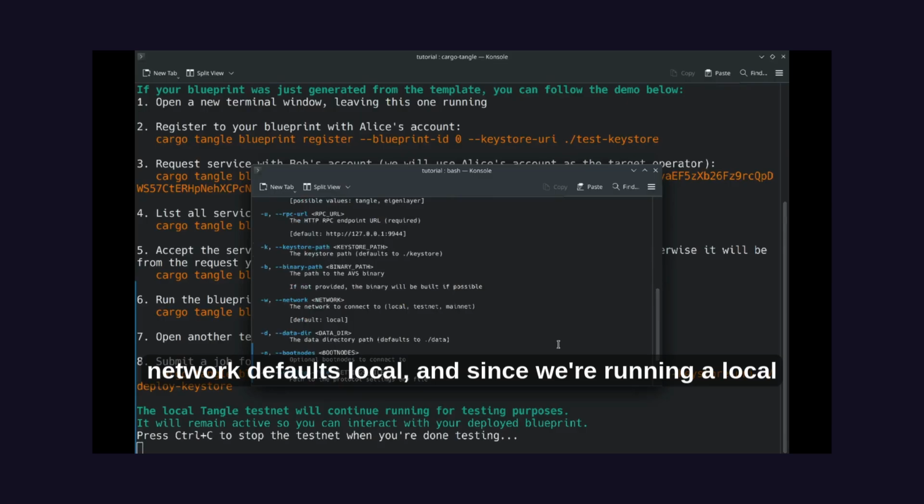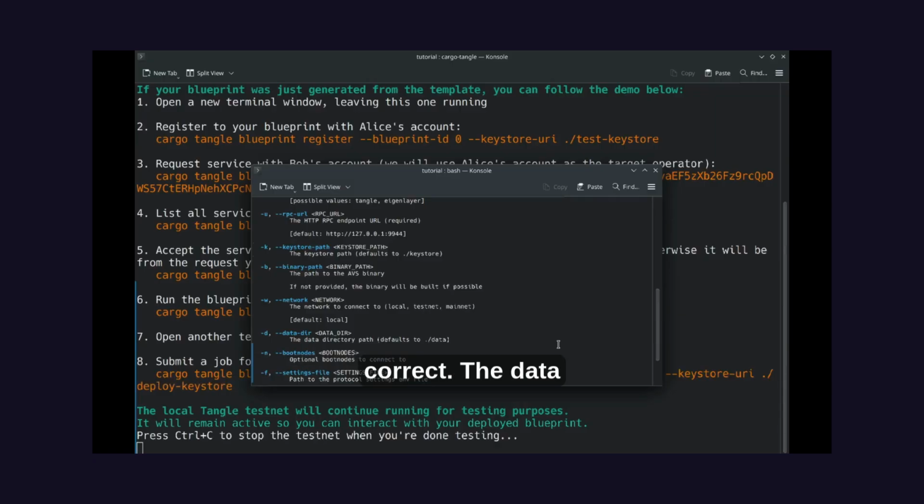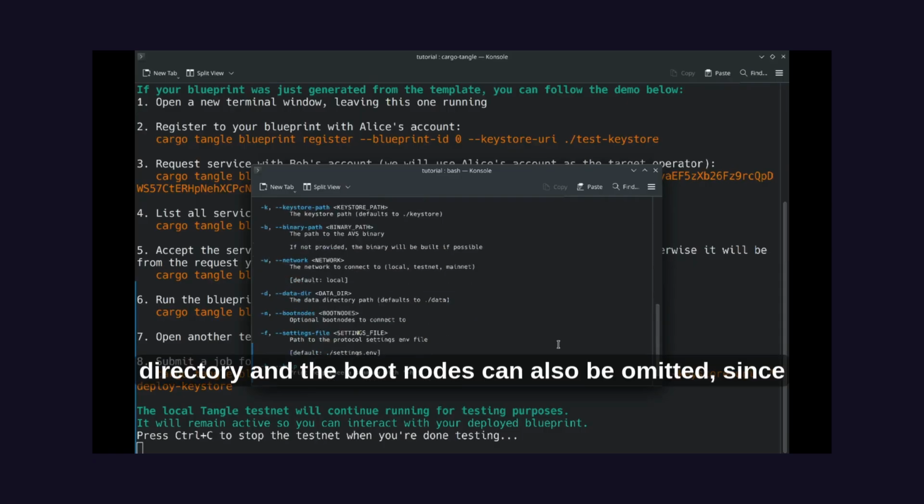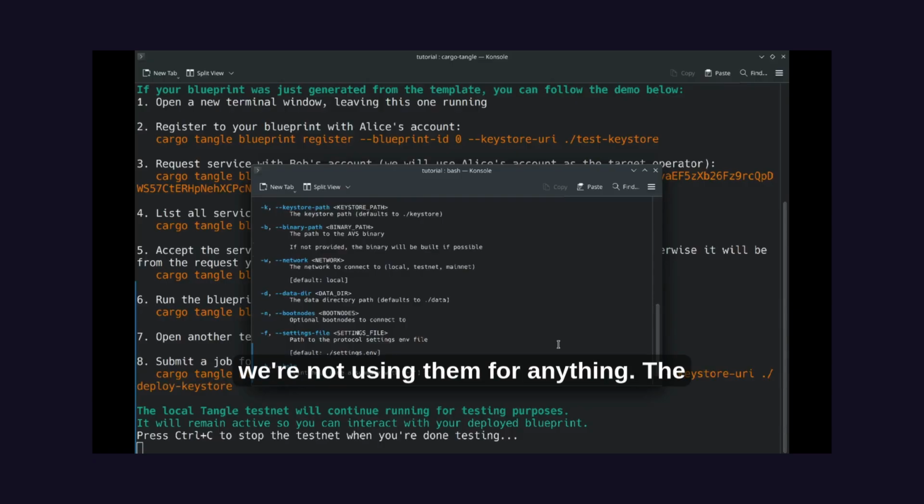The network defaults to local, and since we're running a local testnet, that can be omitted as well since the default is correct. The data directory and the boot nodes can also be omitted since we're not using them for anything. The settings file defaults to settings.env, but it also will prompt you for input if you don't supply the settings.env file, so we'll omit that as well.